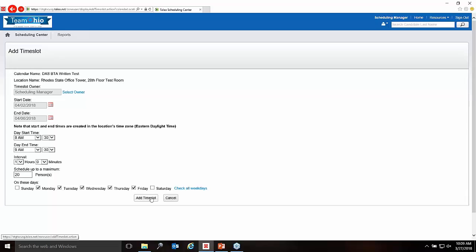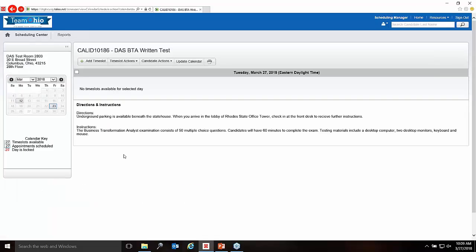So in this case, we've completed all fields we need to create our time slots. So we'll click Add Time Slot to confirm our selections. And they'll now exist on our calendar page. Now we can't see these time slots, but if we navigate beyond to April of 2018, we'll now see our time slots have been created.